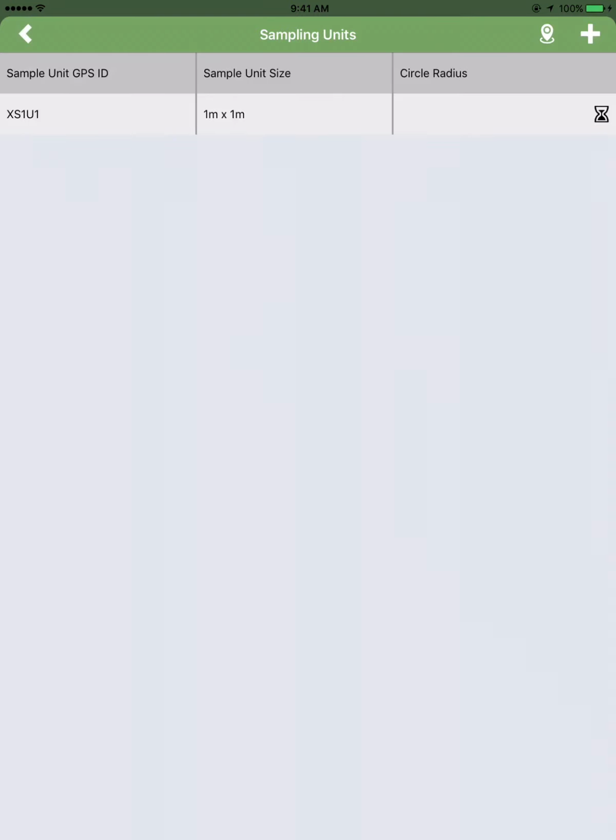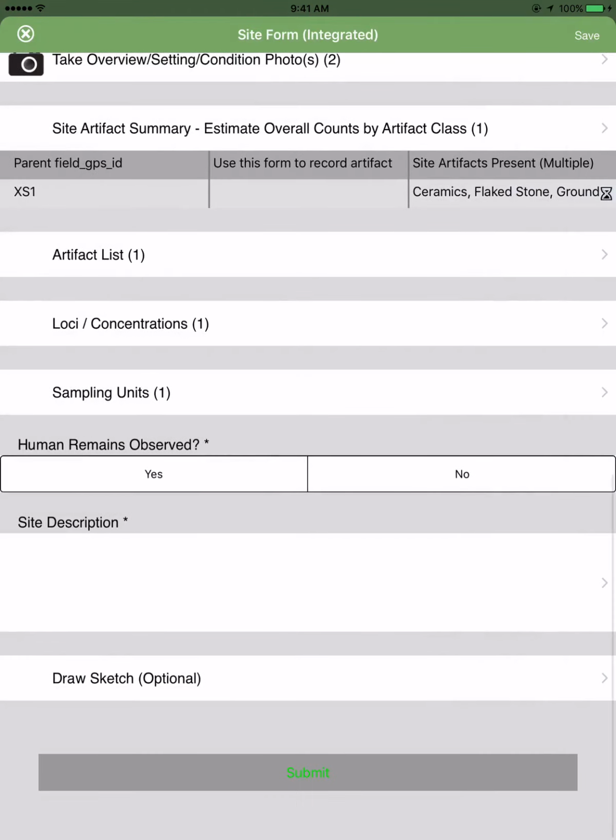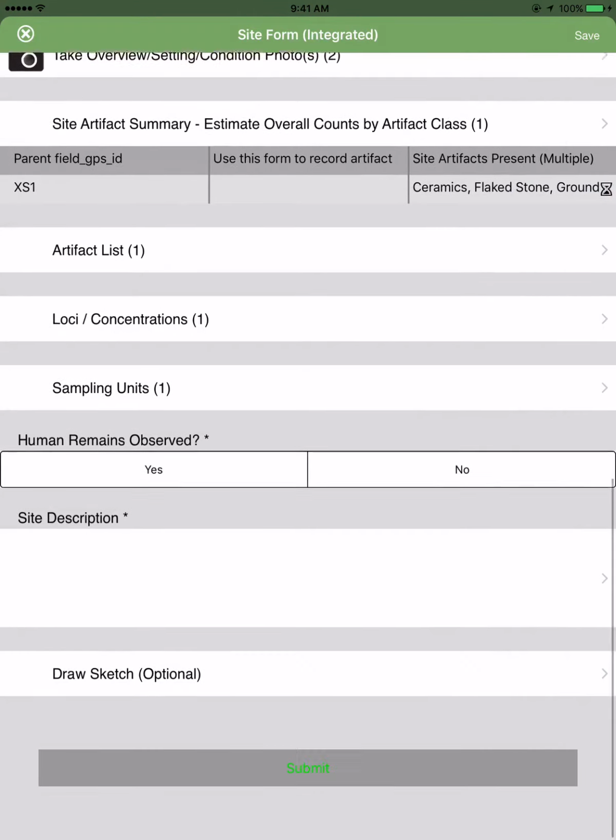Back at the list view, if you wanted to do a second or third, you'd click the plus to open up another entry. Then that would be Unit 2, Unit 3, and so forth. Go back to the main form. We're very close to the bottom.